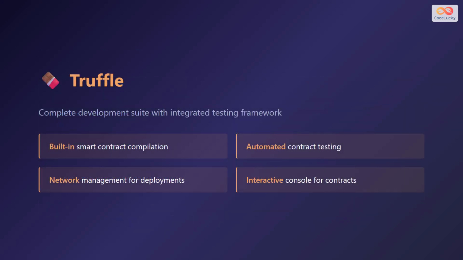Now let's look at Truffle, which is a complete development suite that has been around longer and offers a comprehensive set of tools. Truffle includes built-in smart contract compilation, so you don't need separate tools to compile your Solidity code. It provides automated contract testing with a robust testing framework. Truffle also features network management for deployments, making it easy to deploy to different blockchain networks. Additionally, it offers an interactive console where you can directly interact with your deployed contracts, which is extremely helpful during development and debugging.